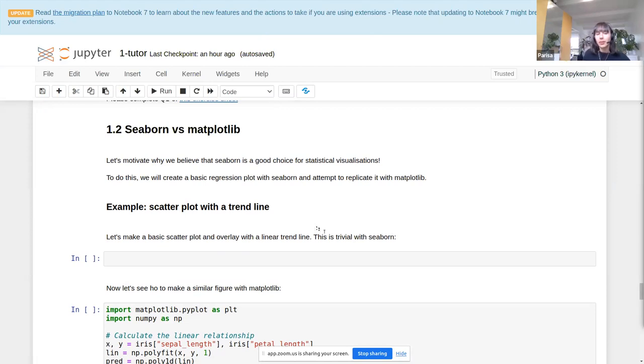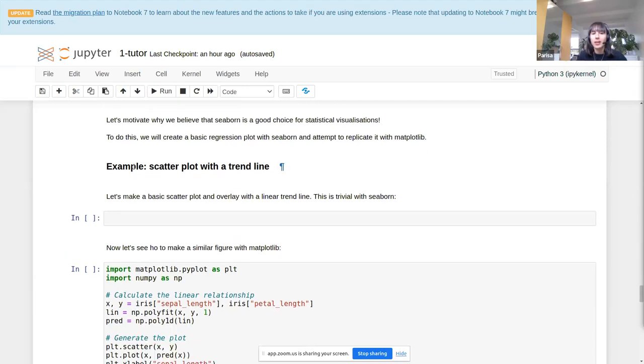So we're now going to look at Seaborn versus Matplotlib, but the versus here is not really versus, it's kind of how you can use them both together. And we're going to motivate why Seaborn is a good choice for statistical visualizations. So we'll do this with an example.